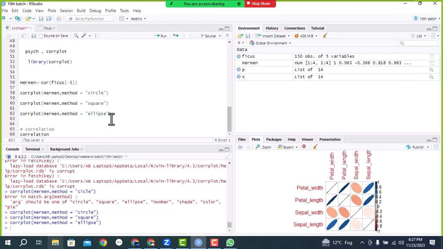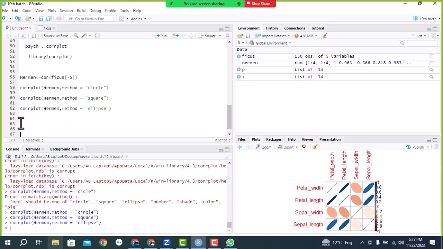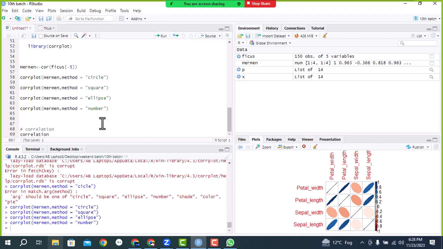Now again his supervisor said please draw another plot. Its method is to use number. So he copied number and pasted this word here and ran it. You can also type here. Now you can see numbers are plotted in this graph.